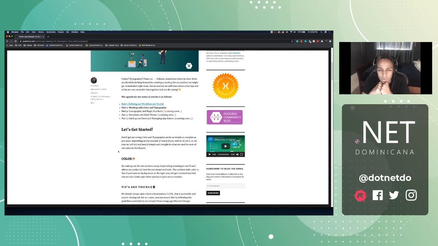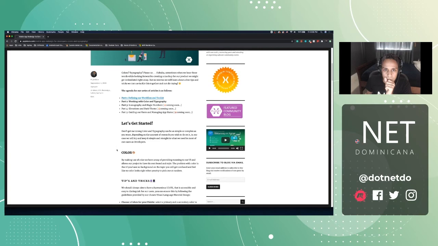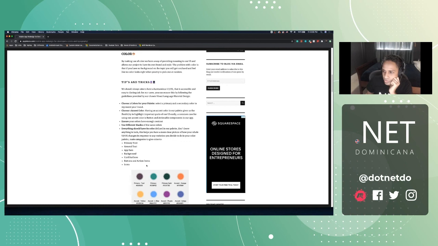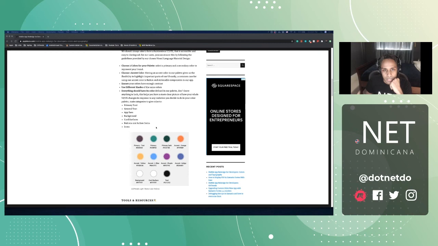So here you can see in the blog, first we're gonna be seeing color. Then we're gonna be seeing some tips and tricks we can do around color to make it easier for us in our app to pick a color, create a palette, and choose colors that are in sync with each other and make sense when we're using them in the app. There's a really neat trick you can do there by using the guidelines of your preferred visual language. In our case, we're gonna use Material Design.